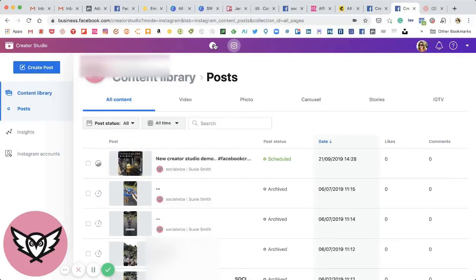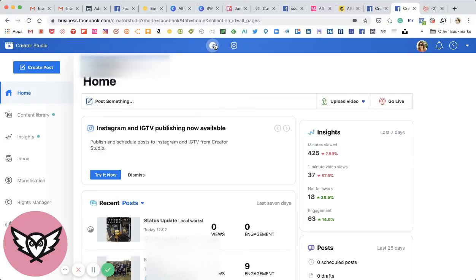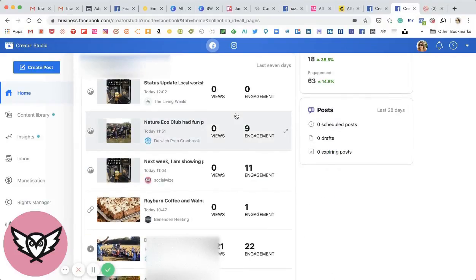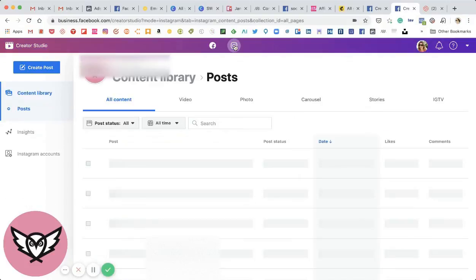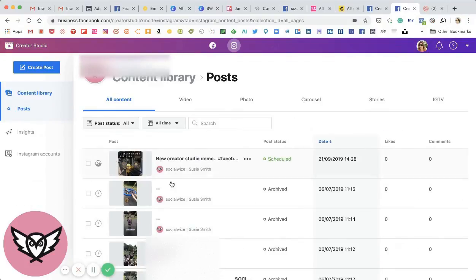So if you then wanted to go and do the same for Facebook, you can do it here. So you just can start typing in there and post something. You can upload videos, or you can go live. So what I would suggest is you go and have a little play around, see what you think. See whether you want to use it for posting your Instagram posts, and let me know how you get on.